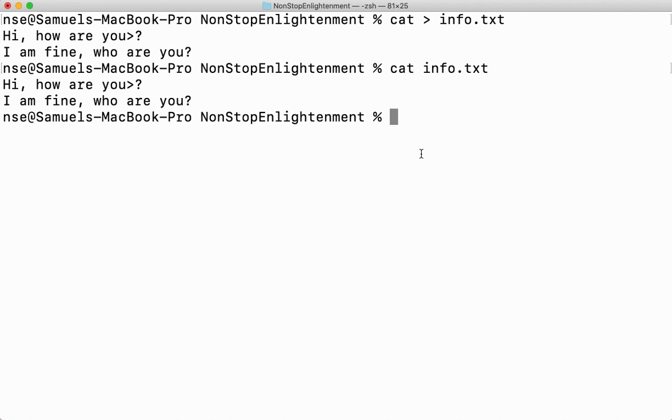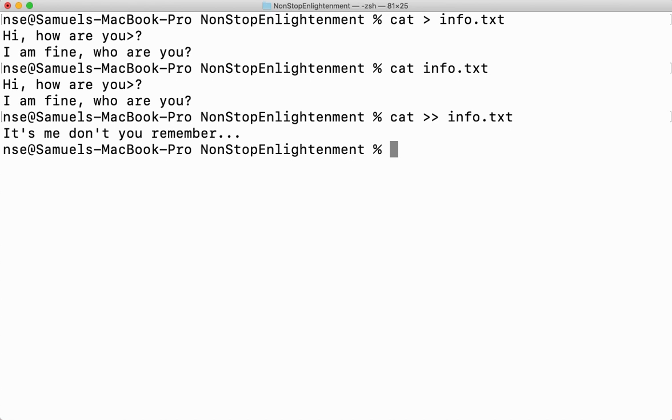Now if I want to append an extra line to my file, yes, I can do that with the help of double greater than symbol. This will append the input whatever I'm going to give to my file. Now here I'll say it's me. Again I'll press Control D. Now this line whatever I've given will get saved to my file.